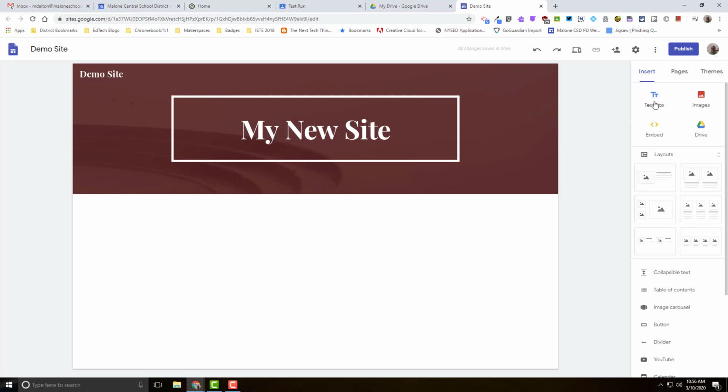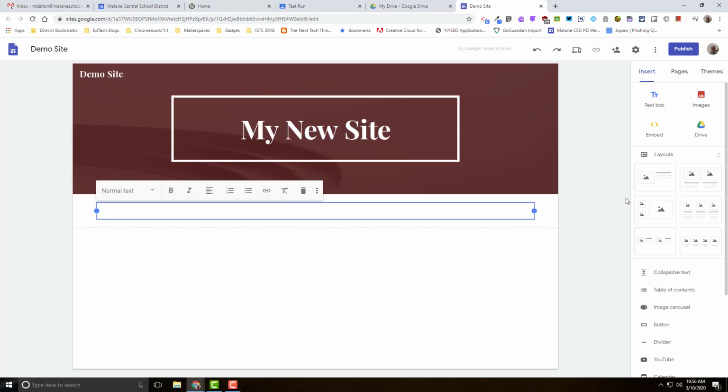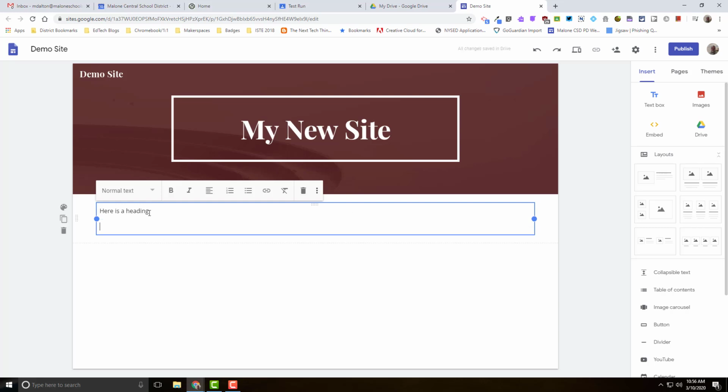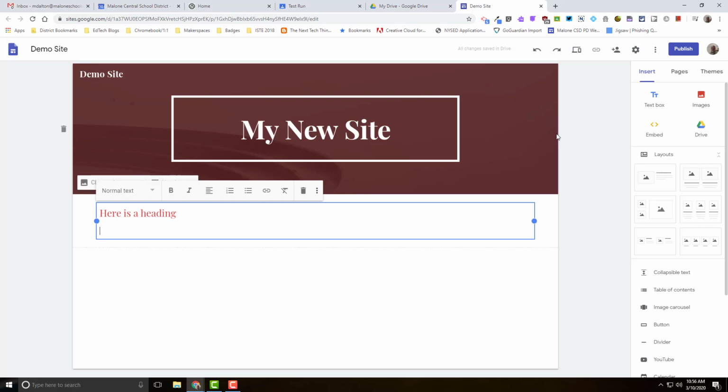So if I want to start adding text, I just click on text box and I can start typing. So let's say here's a heading, and hit enter. If I want to, I can come back up now and change that from normal text to a heading. You'll notice that it changed the color. That's because this theme is automatically set to have headings that color. I can always override it if I want to, though, but for now we're just going to stick with this.